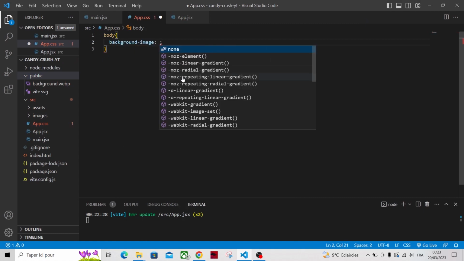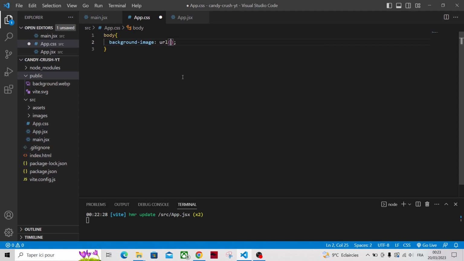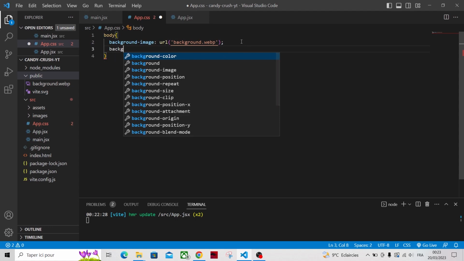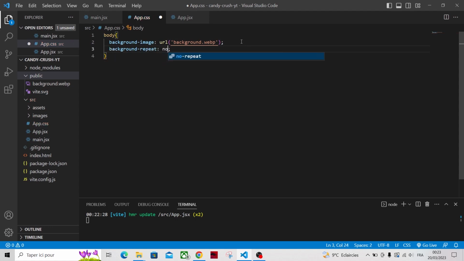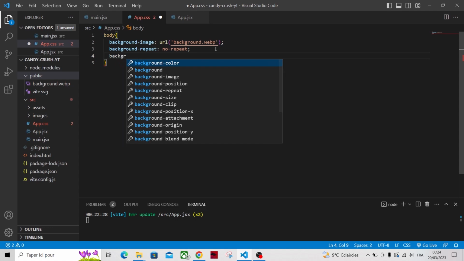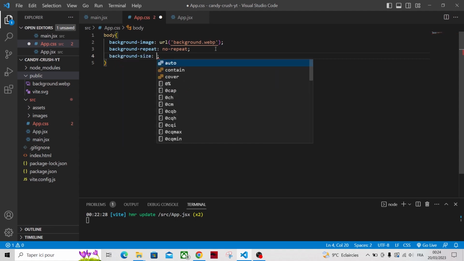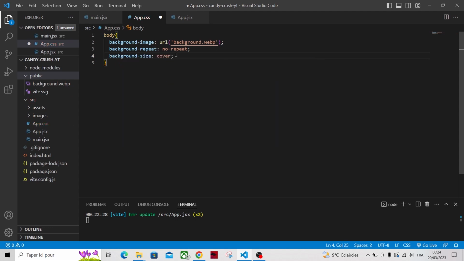image, say url, background. You will find this image on the GitHub repository. So I will say background repeat, no-repeat, background size to cover.